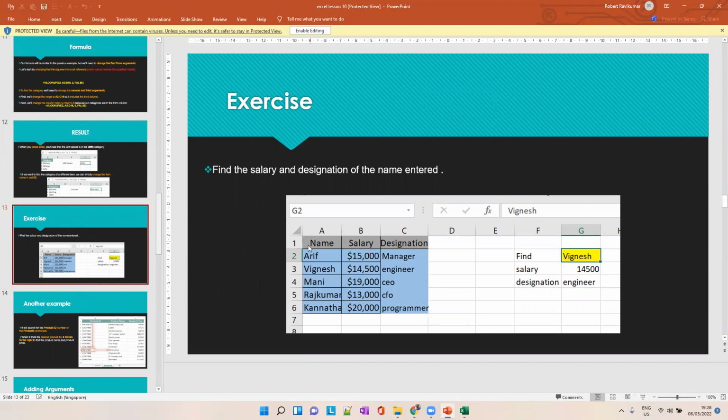See, in this example, you should type all this data here, and you have to find the salary and designation of Vignesh here. So you have to enter Vignesh here, and you have to add formulas for salary and designation. So this is manually inputted. These two columns, you will have the formulas here. So Angavan, can you do this example? Yes, I'll try. Okay.